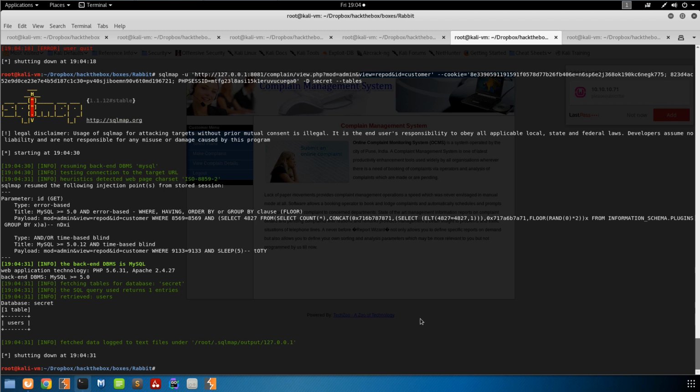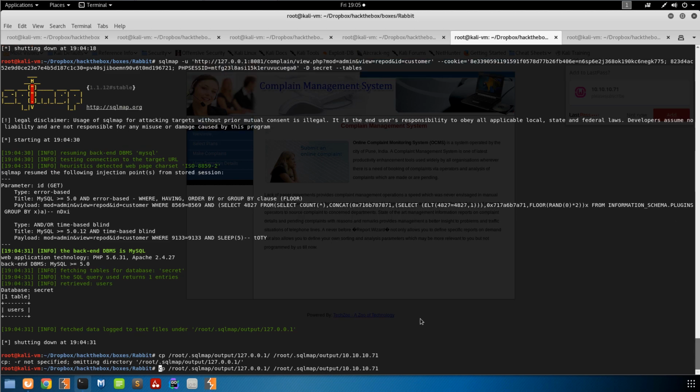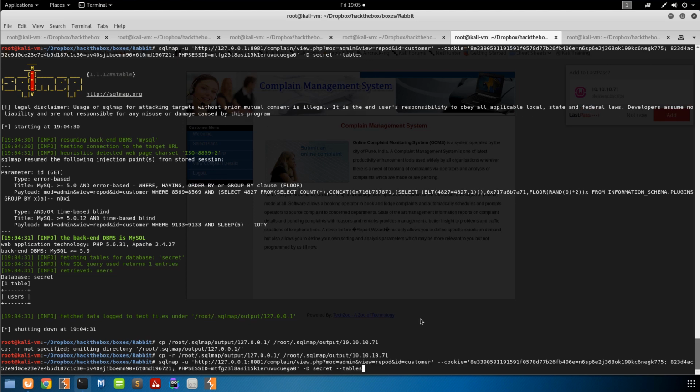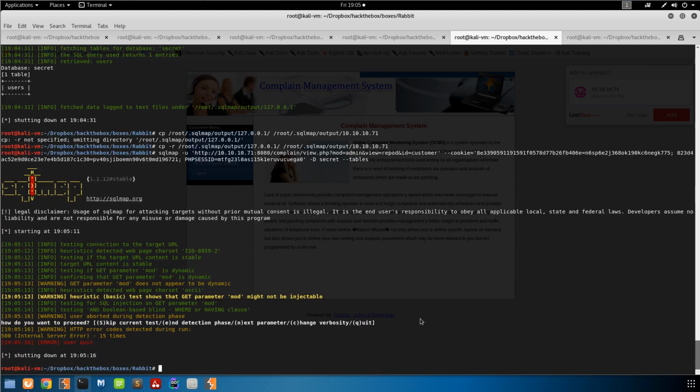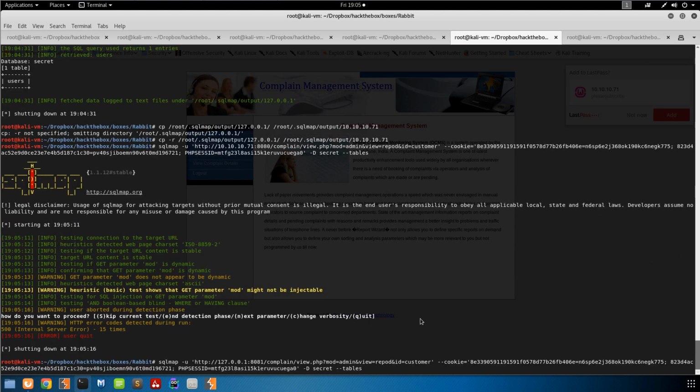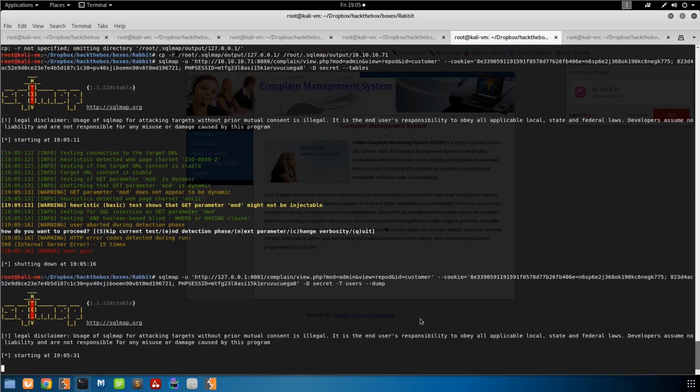but for now, it looks like we have a table called users. Let's try that. So root, dot sqlmap, output, 127. Let's copy it just in case I break something. Output, 10.10.10.71. Let's see if it works the way I expect it to now. Nope. Okay. Well, not worth wasting time in the video for. So let's dump the table then. -T users --dump.